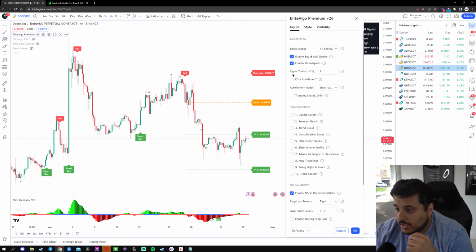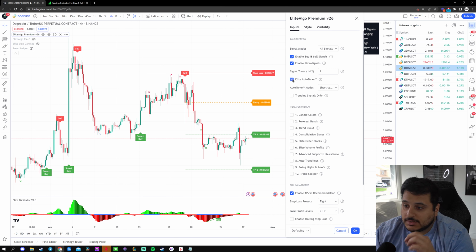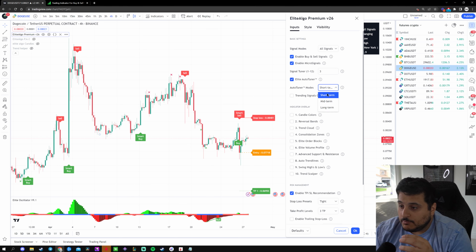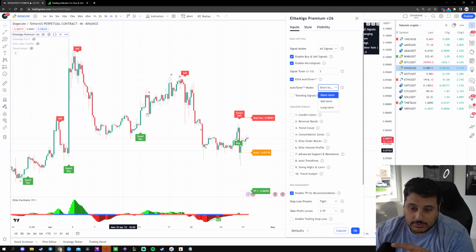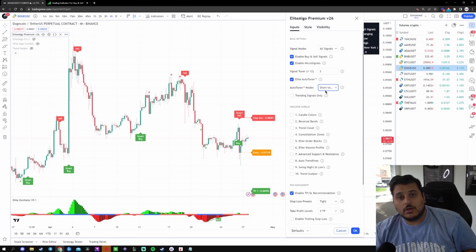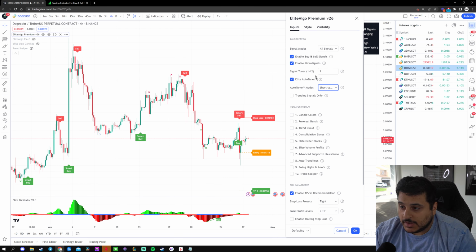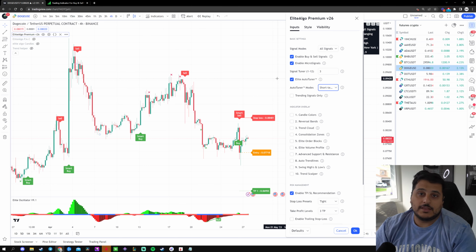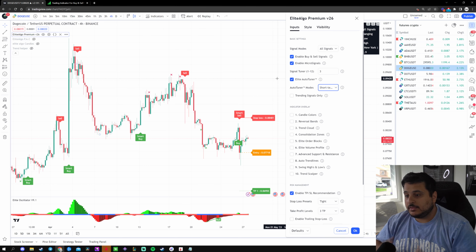So for example, if you simply check this on right here, the AutoTuner, what this is going to do is try to apply the best sensitivity that it thinks you will want based on 3 presets: short, mid, and long term. Right now we have it on the short-term preset, and these are the signals that it's giving me. If we change it to the midterm preset, it's going to change up the signals slightly. So if you don't want to deal with inputting your own sensitivity, you can have the AutoTuner pick the most optimal sensitivity that it thinks will work for you.